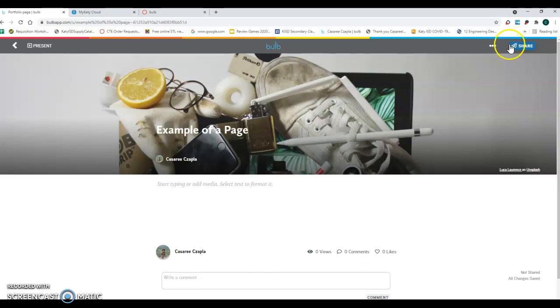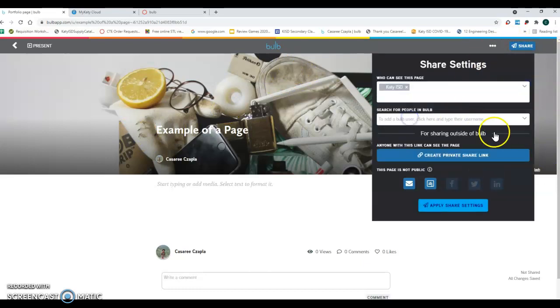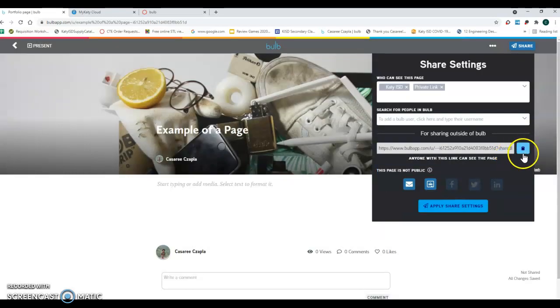And now that's pretty much done. I'm going to share it. Make sure I share it to Katie ISD. Create a private link. Click this clipboard right here and copy that link. Apply those share settings so that Katie ISD people can log in.